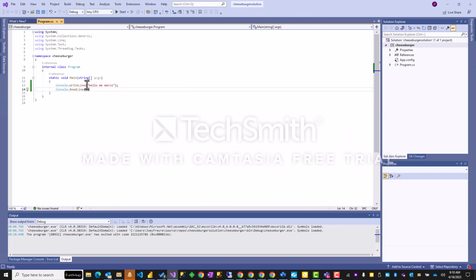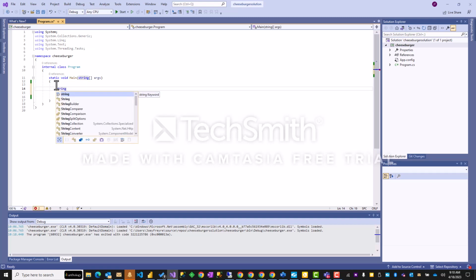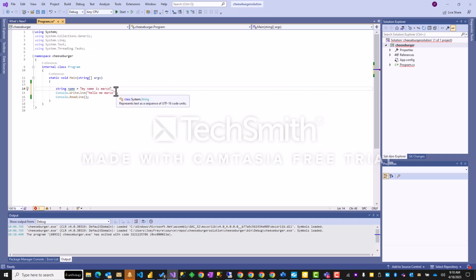Now I could have done this a different way, right? I could have said, for example, string, which is the type. We're going to give the string a variable name, so we're going to call it name equals, and then a string, and say my name is Marco, right? And then I'm going to end that, right? So now here I can say hello.